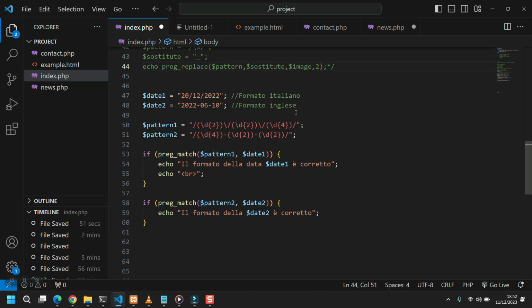Okay, so here we have two dates. I didn't even know that this was the Italian format and this was the English format. Probably most of you don't care about the Italian format anyway. And here we have the patterns. I want two digits, then the slash, then two digits, then four digits, and here differently I want 4, 2, 2. Then we still use an if and preg_match.